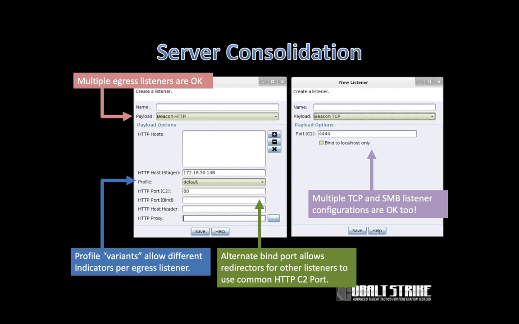Finally, for post-exploitation and pivoting, all of these listeners that are calling back to the same server can benefit from peer-to-peer pivoting with the same set of TCP and SMB beacon listeners. So that's server consolidation in Cobalt Strike 4.